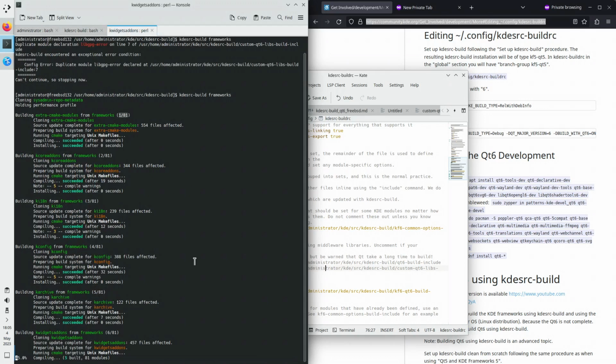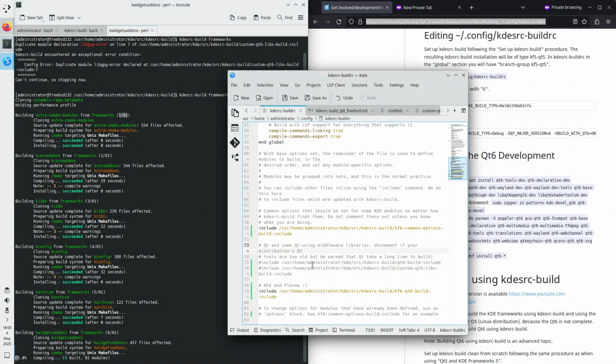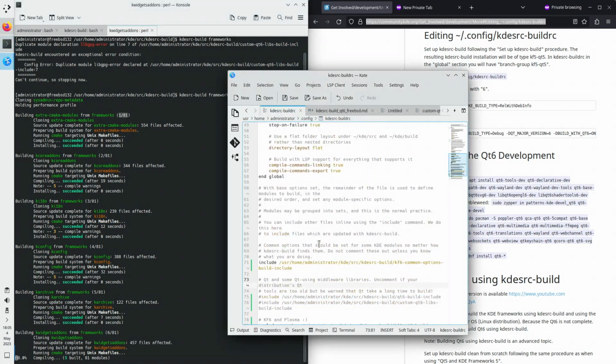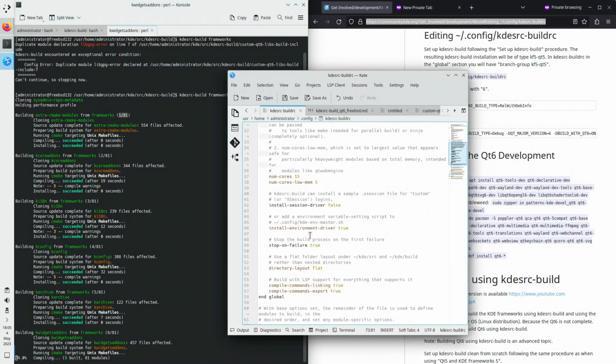Okay, so kwidgets add-ons from frameworks, package 6 out of 81. kdesrc-build has detected the correct number of cores to use, which is 15. I have enough random access memory in order to use 15 vCPUs.